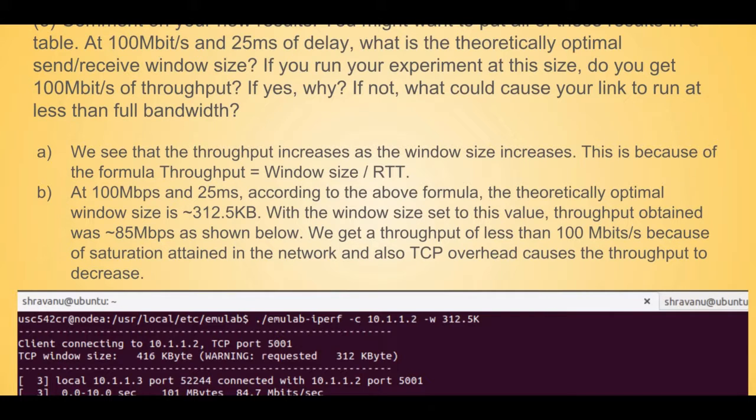The value obtained was still less than the optimal bandwidth, that is 100 megabits. The reasons were the saturation attained in the network and also the TCP overhead. These were the reasons for the throughput to be less than the optimal throughput.